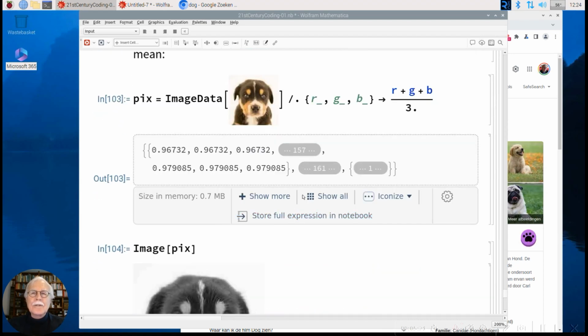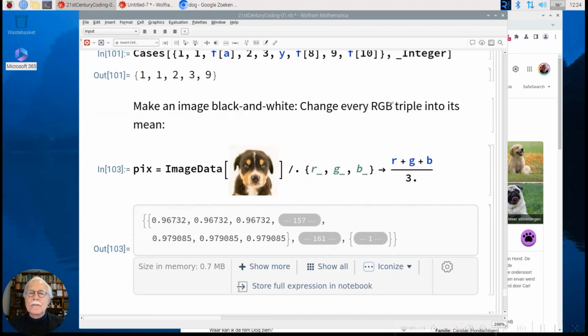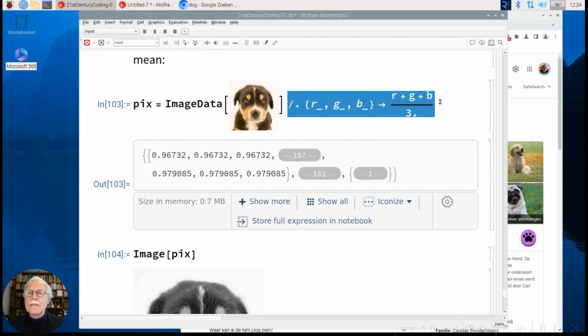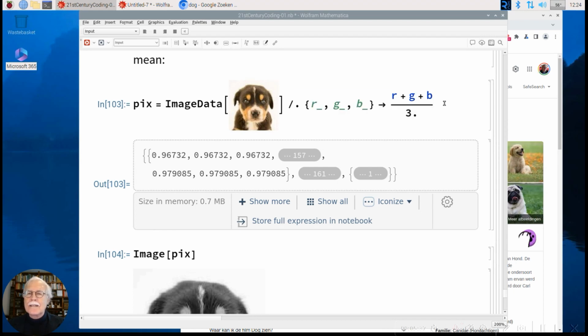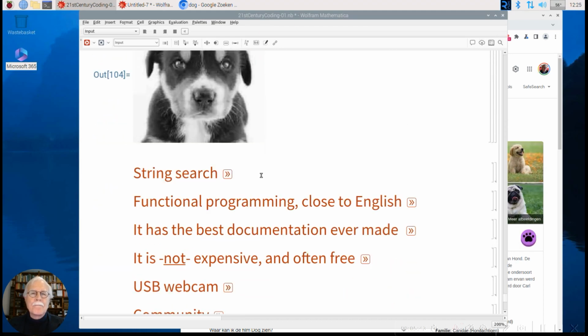So just say what you want, replace every triple by, for example, its mean. If you replace it by R, you get the red channel. You can do any change as you like. The message I want to give here is this: you do it in half a minute, and you just say in English what you want. You can replace and bundle and whatever you like, you can do it.